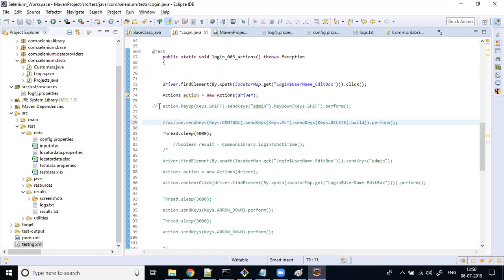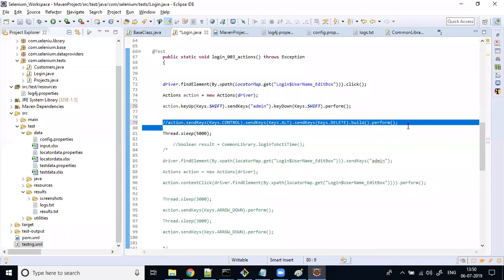But this is how you use it. This is holding this and then doing this. This is all of them doing one shot, control alt delete pressed together. Build and press them, that's the meaning. So you should know this code. As I said, I'm not sure when we use it and to what extent, but this is how you use the actions class.